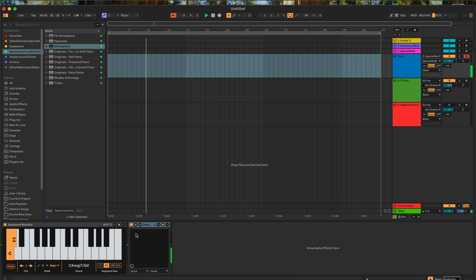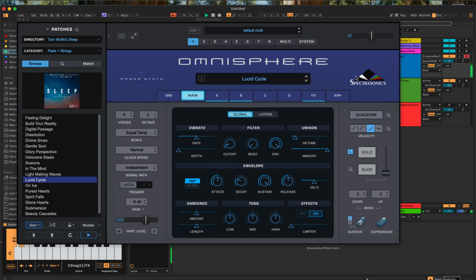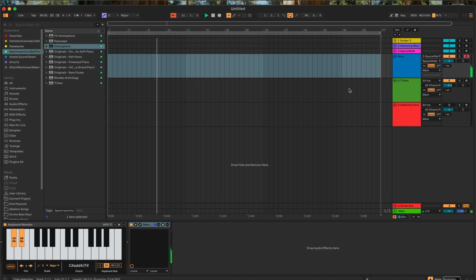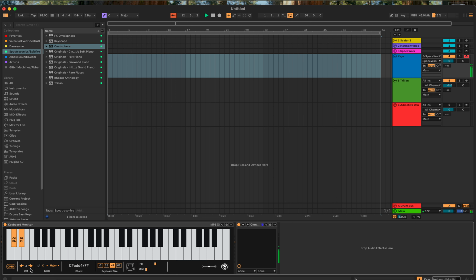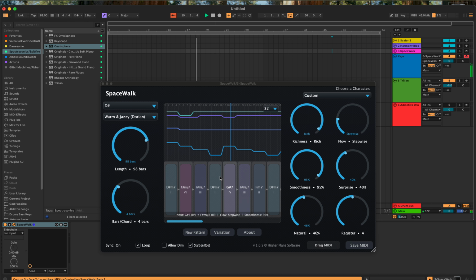Switch the preset. I'm going to lower it a little bit more, volume wise. And if you look here, 49, it's not playing, showing you which notes it is here, but this might be the chord, I don't know. There you go. So SpaceWalk.